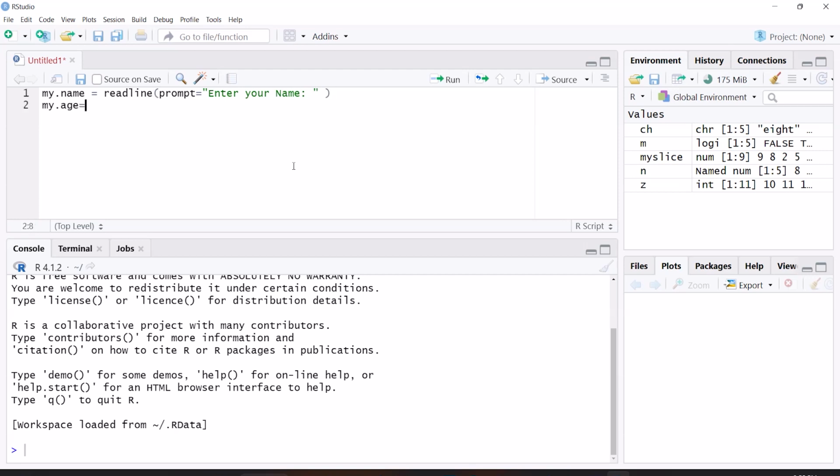Now let's take the age in the same way. But there is one important thing. In R, it takes everything as a string. So the variable my.age will be a string. But as we have to store the integer value in it, we have to convert it into an integer type variable. So for that we will be using the function as.integer. So let's do it. So as you can see, now our variable has been converted to an integer.